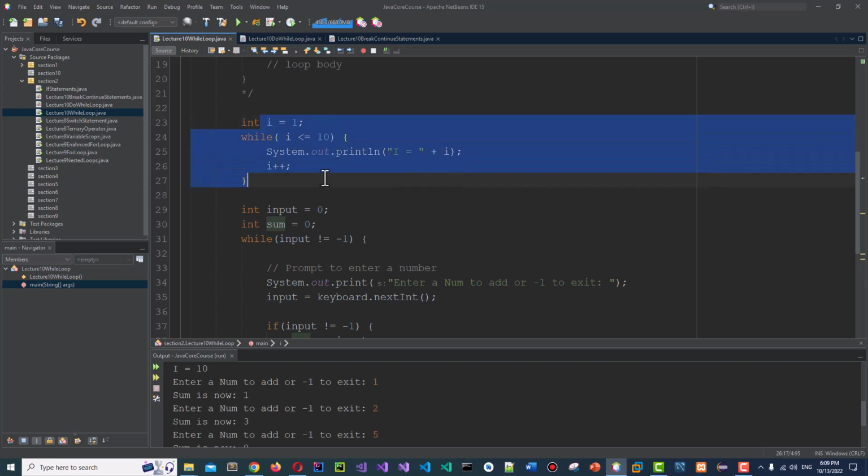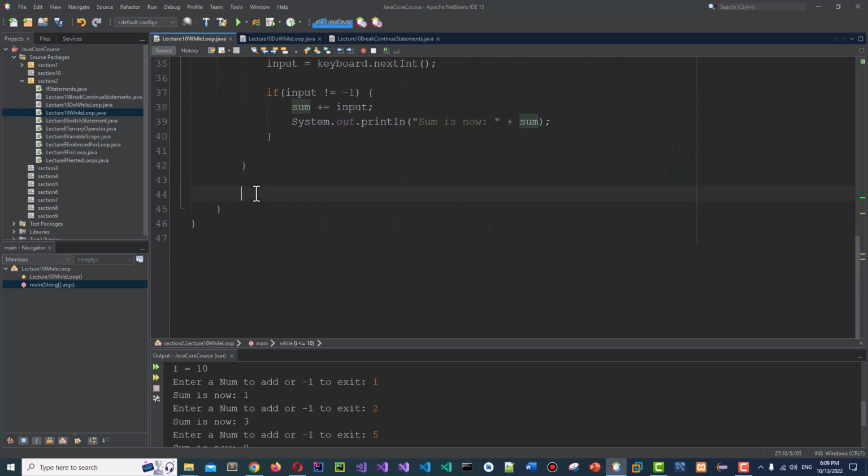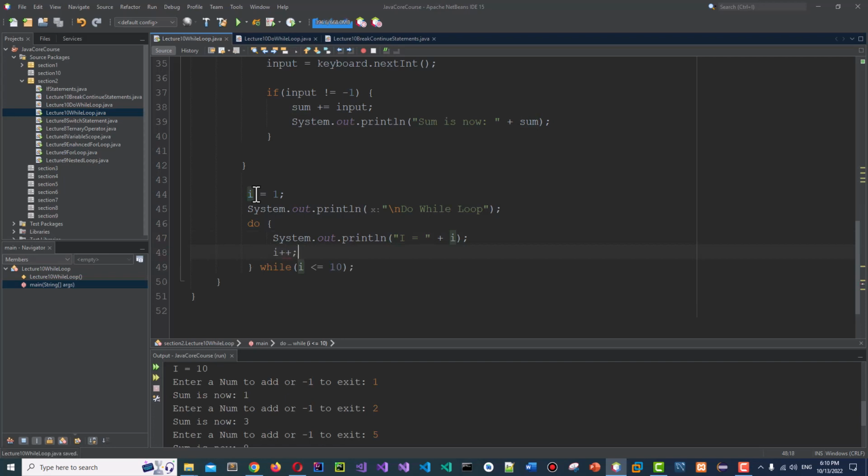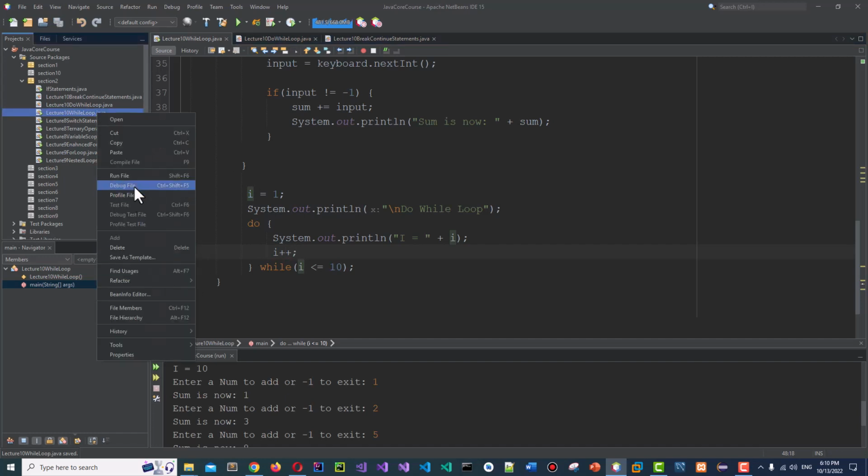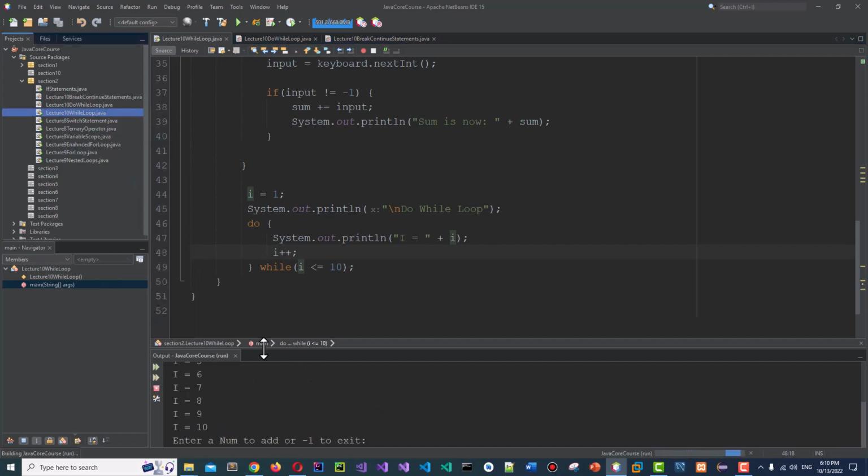Let's see, this printed the line 10 times. Okay, let's do it again. I is equal to 1, do while I is less than or equal to 10. Okay, now print it. I is equal to, do while loop plus I. Okay, increment I plus plus. Let's run it. Okay, it ran 10 times.